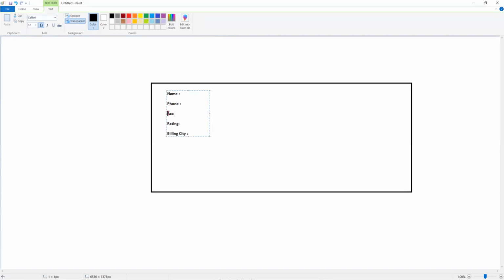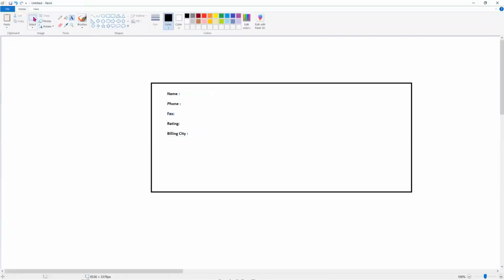Okay. Fax. Okay, this fax I do not want to show on the screen. I do not want to show it on the screen, but I wanted to have it somewhere in the page. I wanted to have it on the page, but I do not want the user to see this.